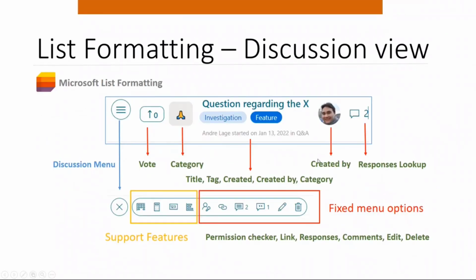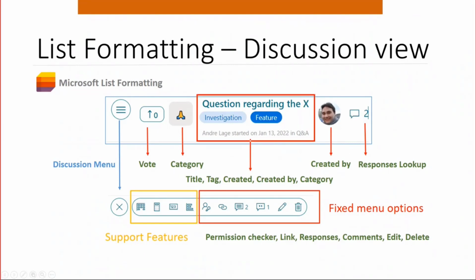On the menu itself, on the initial board, we have the voting, the category, and in this main area we have, for example, the different meta information: title, tags, created by, created, and also the category. The category is separated by emoji plus the description, and I make a split between both, even though they are the same meta information. The created by means who the user is, and we can also see who gave answers to that specific post.